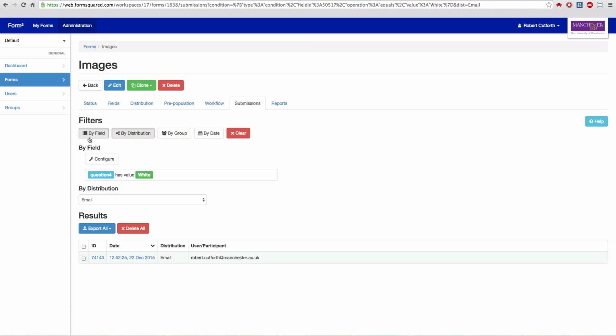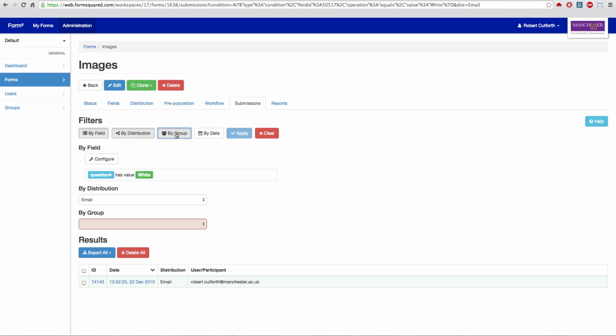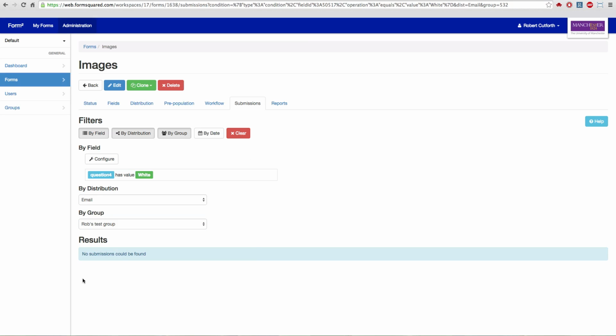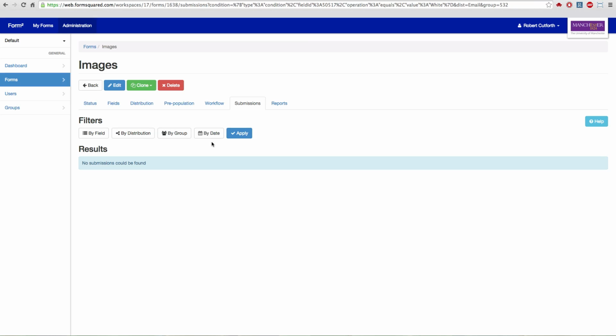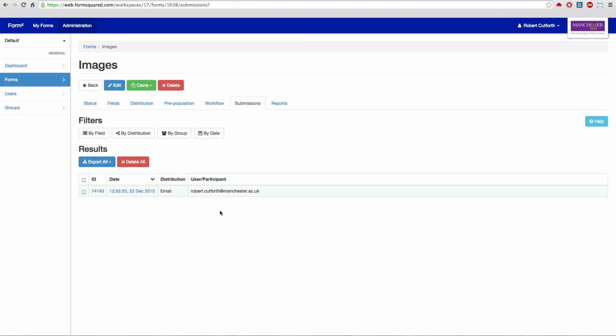So now when you've got by field and by distribution both selected, you can actually configure each one here. So you've got by field, question 4 has value white, and by distribution email, and say by group, and you can configure that group, say Rob's test group, and apply that. And you'll see my name will disappear now because I'm not part of this group, my own group. And you can clear them again and apply. So that's how you view the submissions.